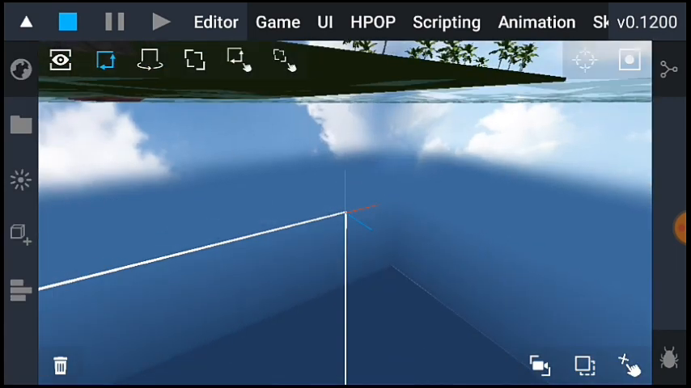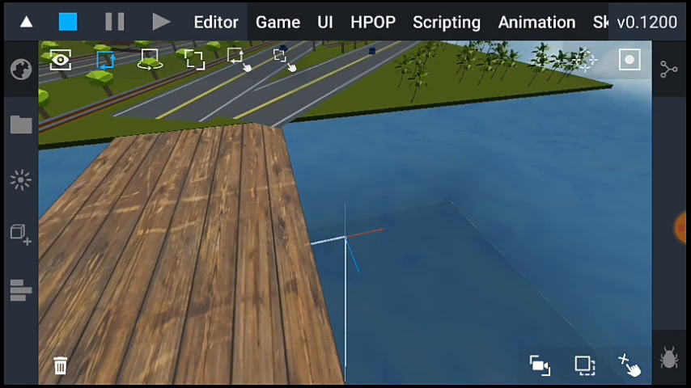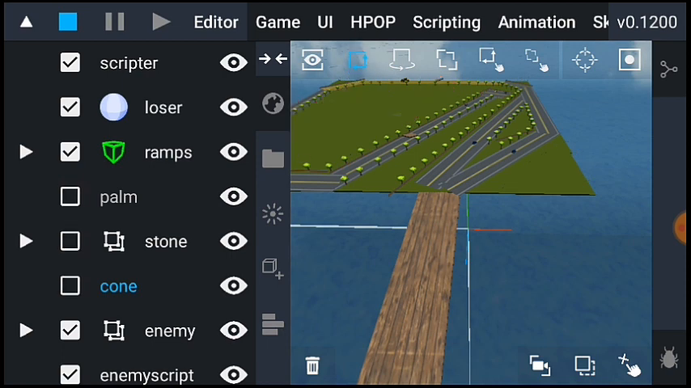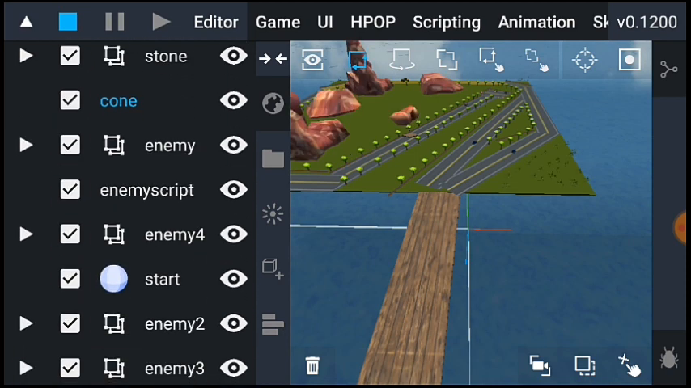So these are three things: palm, stone and cone. I did not give them the script, to skip them. Why? Because these are HPOPs and I need to enable them.